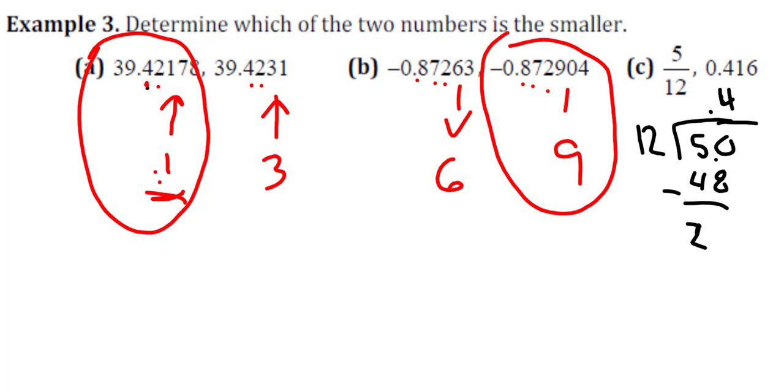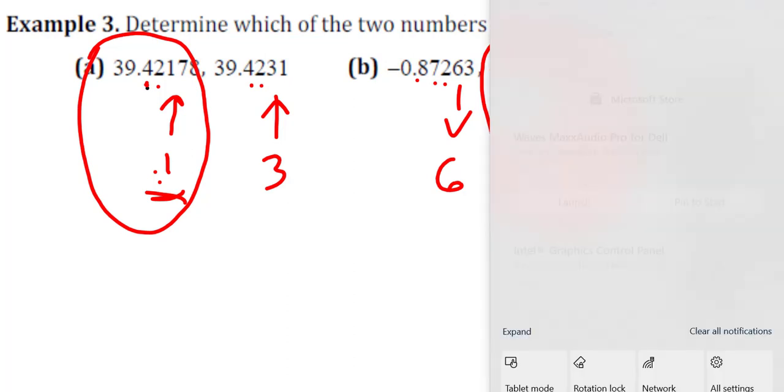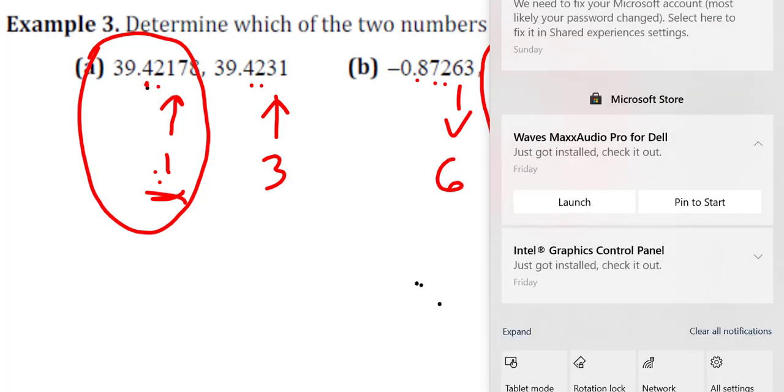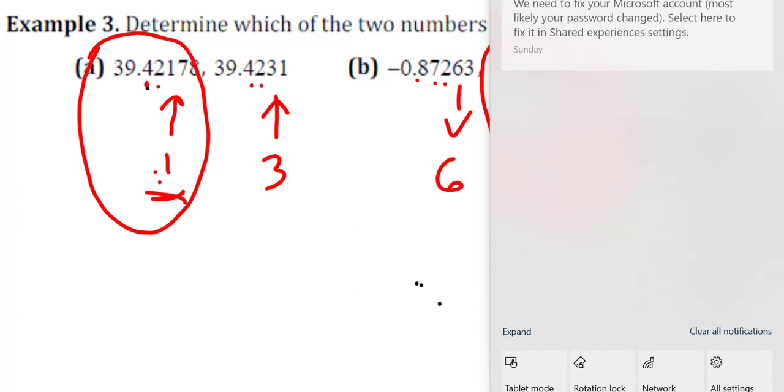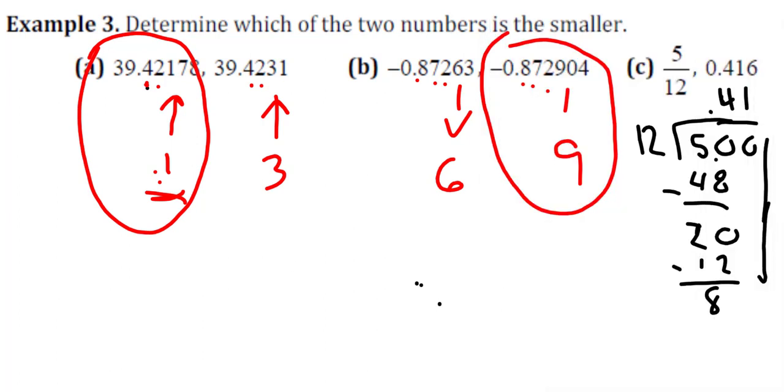So now I'm going to bring down my next 0. How many times does 12 go into 20? It goes in once. So I'm going to have 20 minus 12, and I get 8. So now I've got to bring another 0 down. Oops. Now it won't go away. There we go. Got too close to the edge.